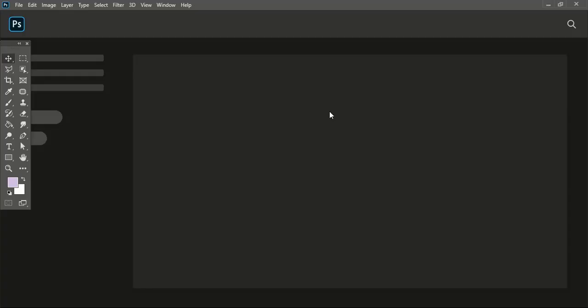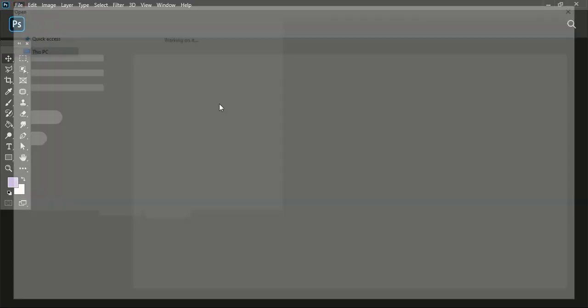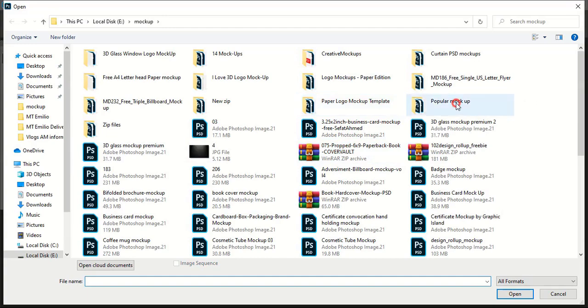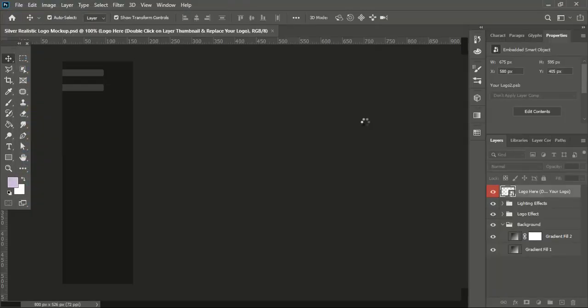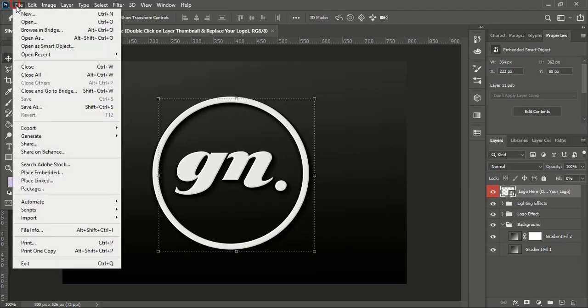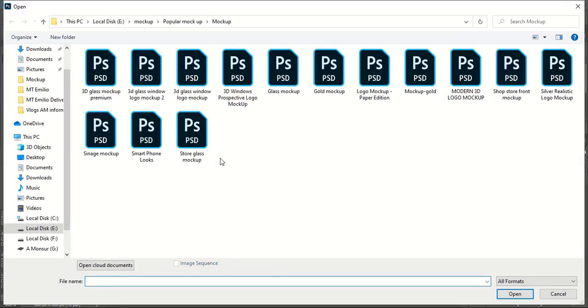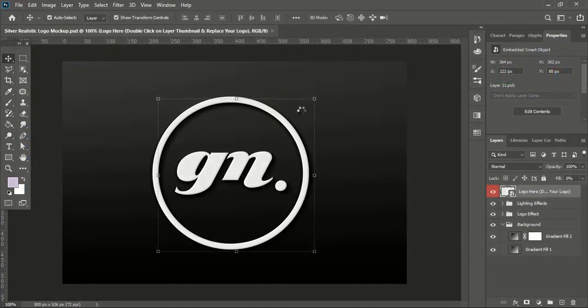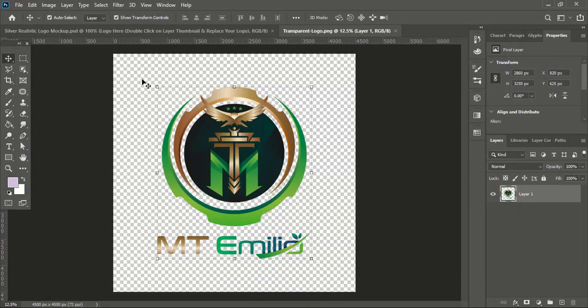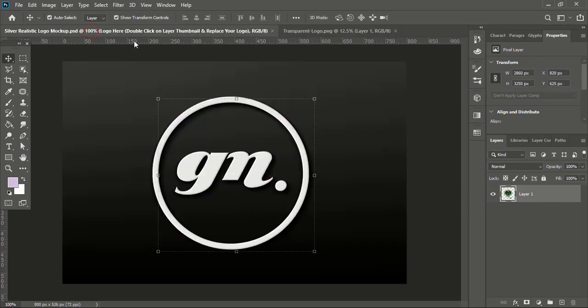In Photoshop, open the transparent logo and the mockup file. So go to the file, open, and open the mockup file. So let me open this one. Go to file, open the transparent logo now. Now click on Mockup File tab.